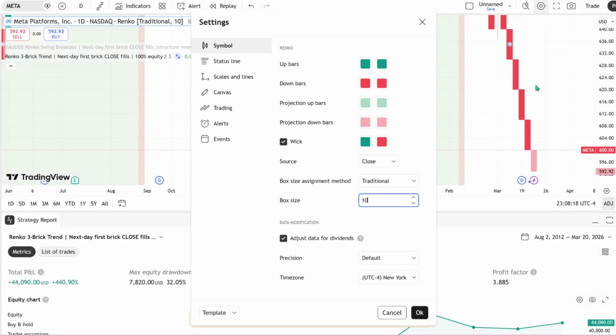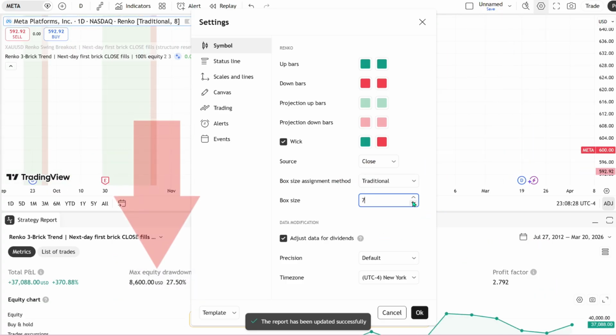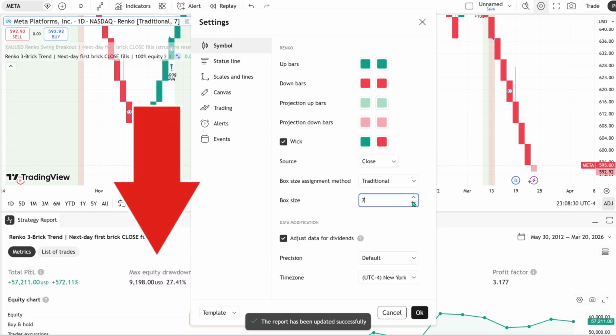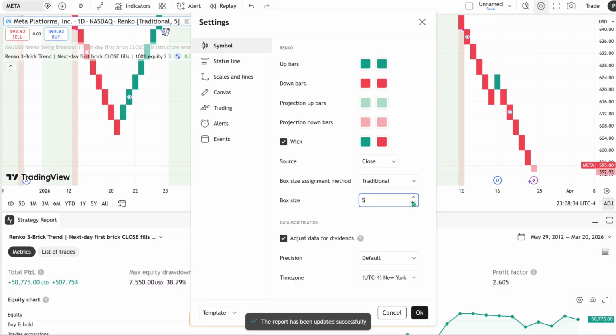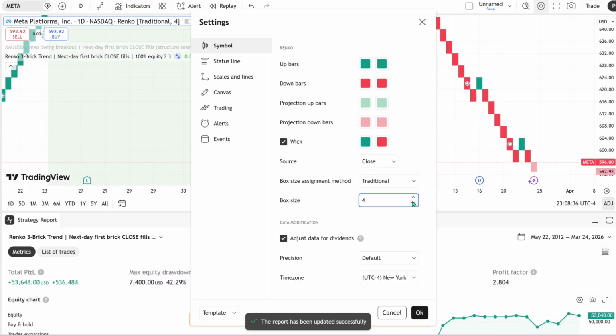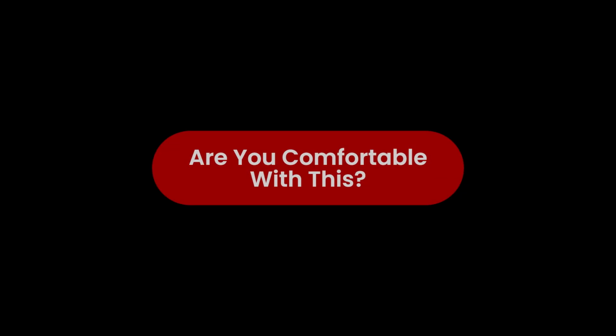So as you saw earlier, when we changed the brick size, the profit factor changed too. But here's what I really want you to pay attention to. The drawdown also changed. In some cases, the profit factor goes up, but the drawdown increases as well. So yes, you might be making more money, but you're also taking on larger losses along the way. And the real question is, are you comfortable with that?